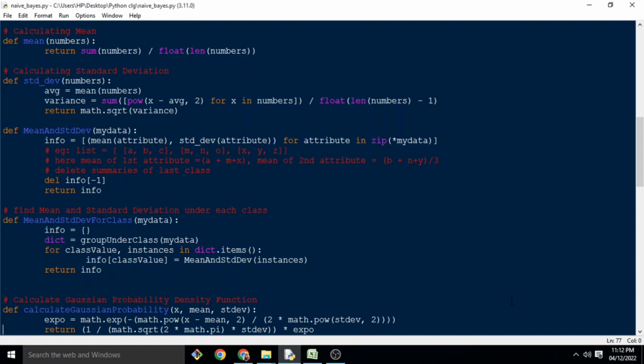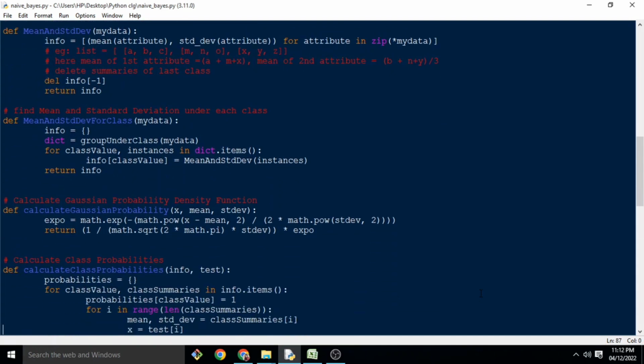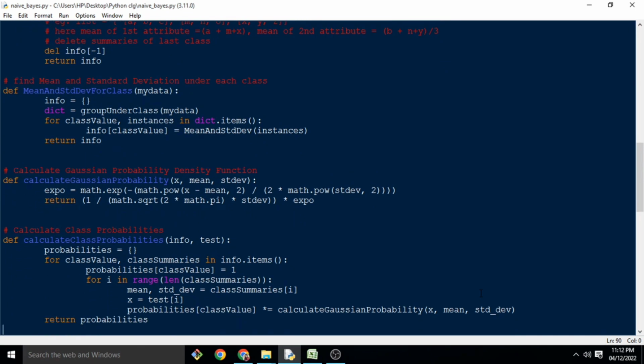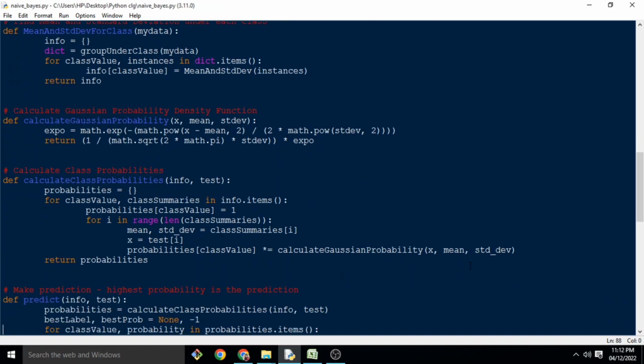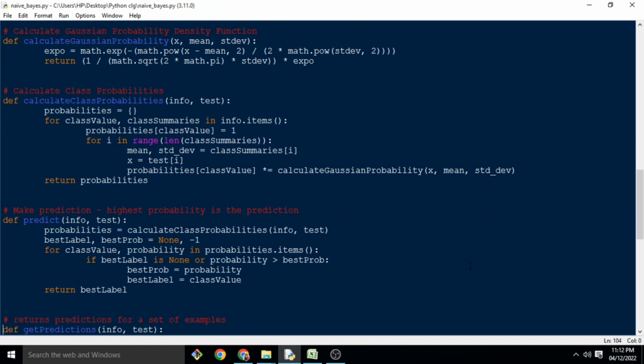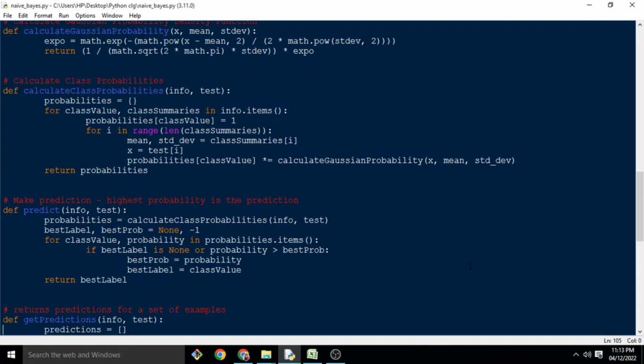Next we find mean and standard deviation under each class. For that we have a function named mean and standard deviation for class in which the parameter is my data. Then we have to calculate the Gaussian probability density function, for which we have a function called calculate Gaussian probability in which the parameters are x, mean and standard deviation. Then we calculate the class probabilities. For that we have a function named calculate class probabilities in which the parameters are info and test. We return the probability from that function.